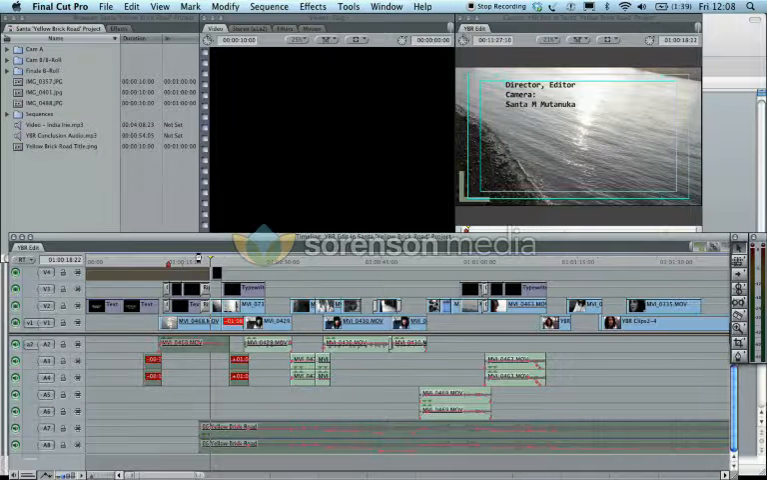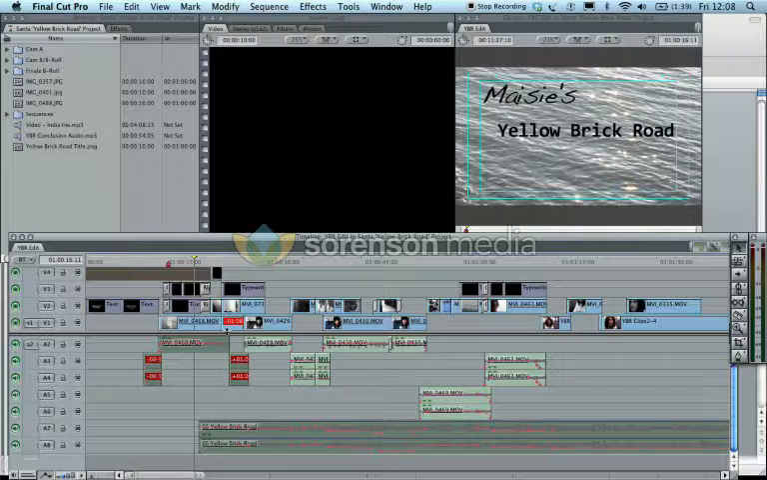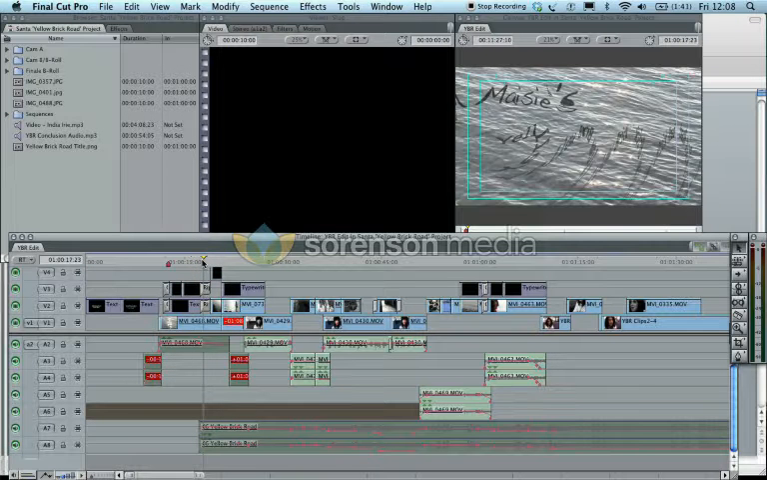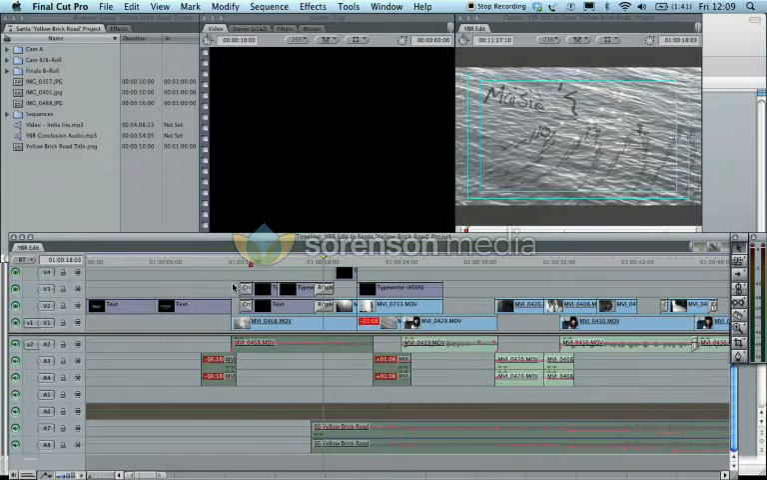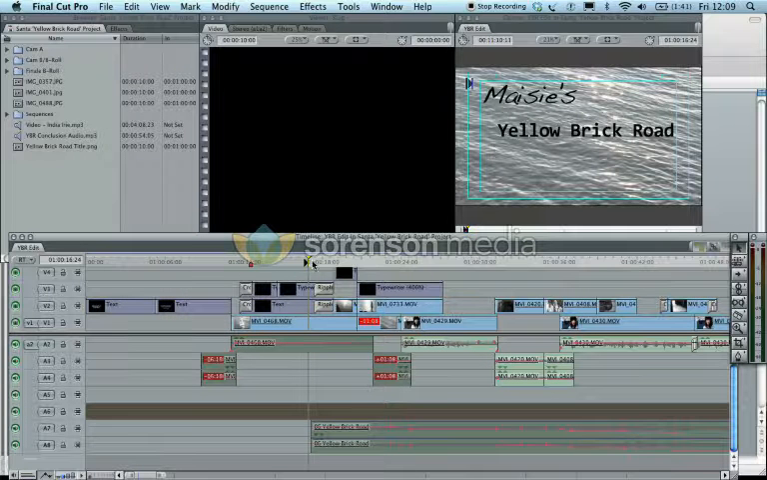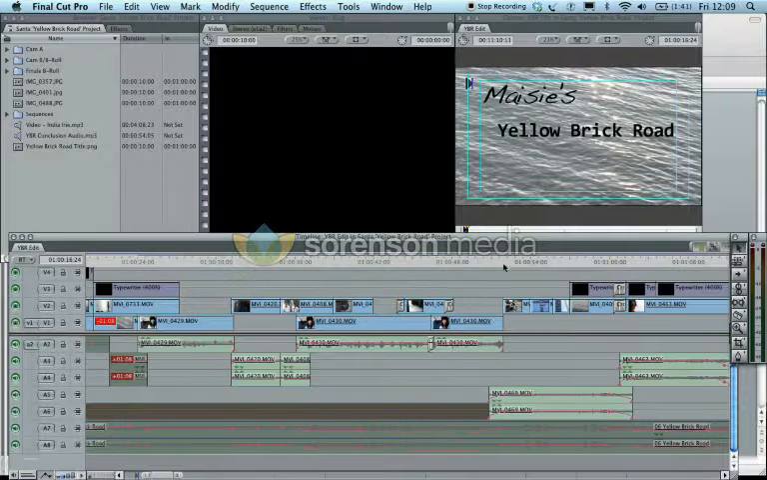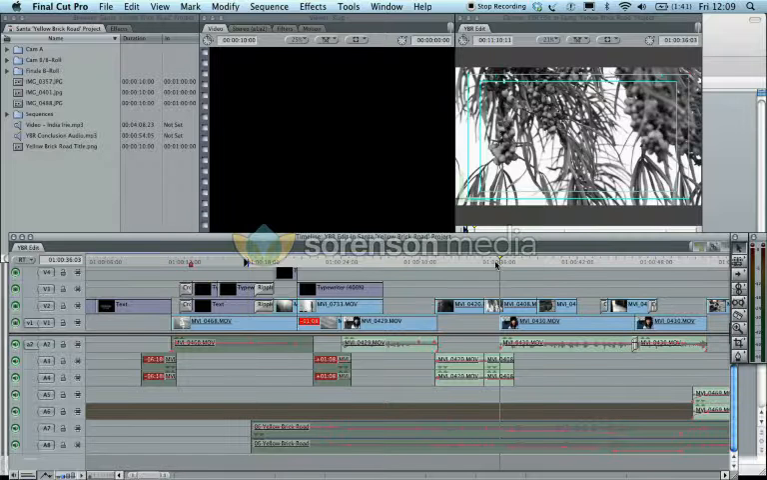So first thing first, I'll see where I've placed my music, so I can add the sound effects on top of the timeline. So I'll set an in point here and an out point here.